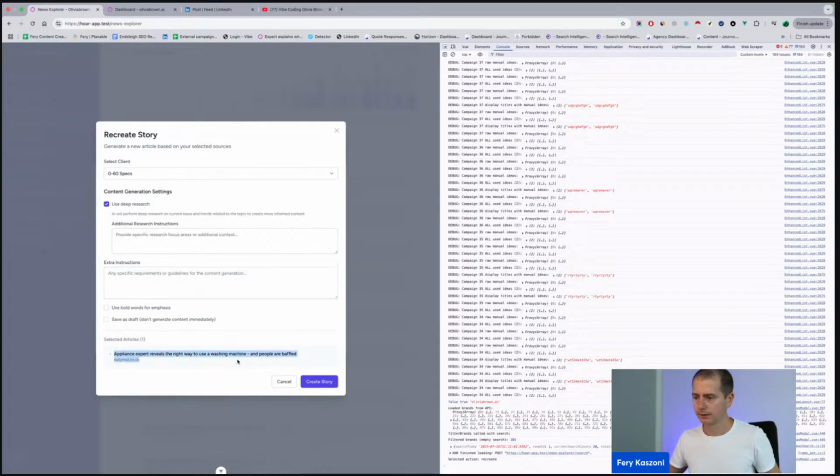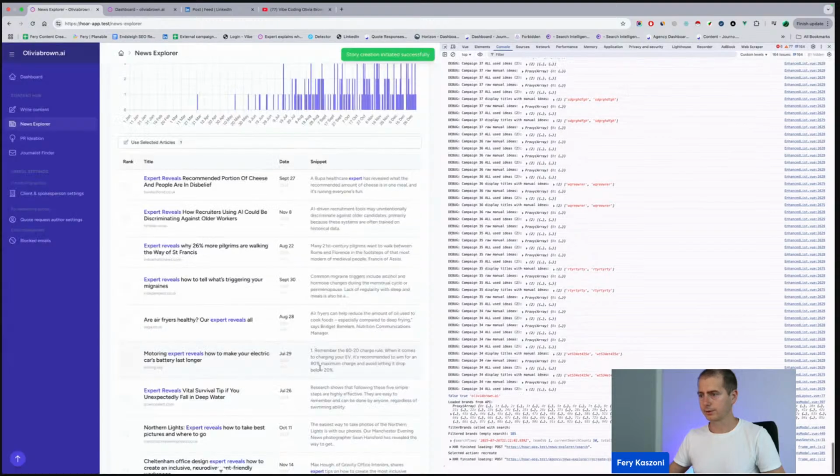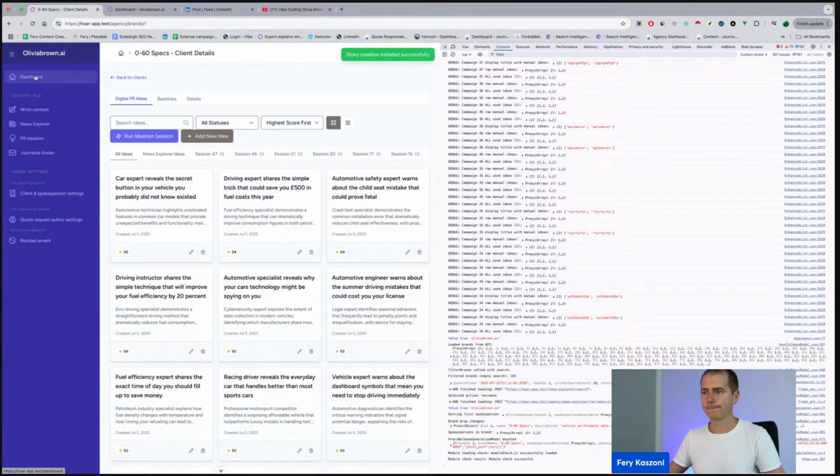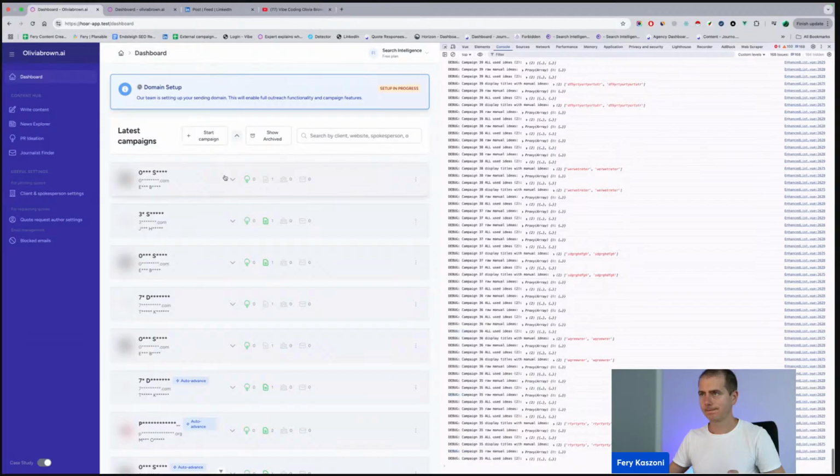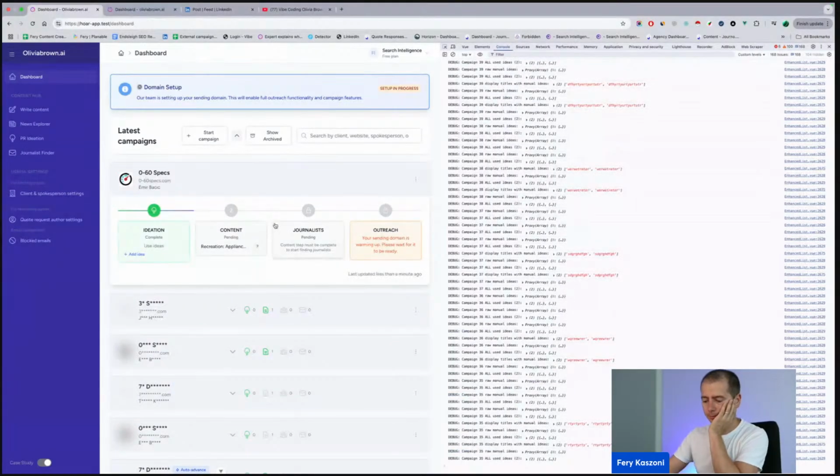Let's just say this as an instruction, and create story. This is good fun. This is how we built Olivia, going back and forth, and just vibe coding our way to an excellent platform.